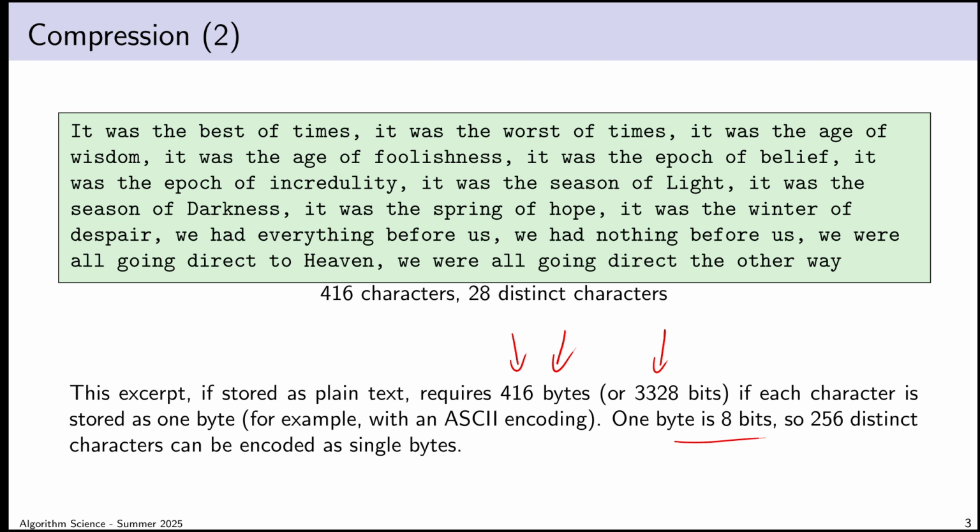Now, keep in mind that a byte is 8 bits, which means that there are 2 to the 8, or 256 possible values I could store with 1 byte. And yet, in my excerpt, I only need to store 28 possible things. And that might be an opportunity to find a way of storing this excerpt of text in less than 416 bytes.